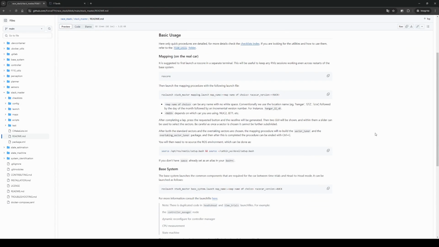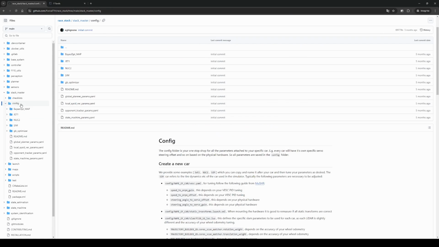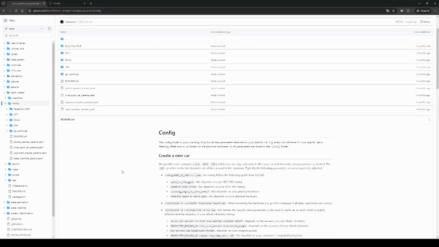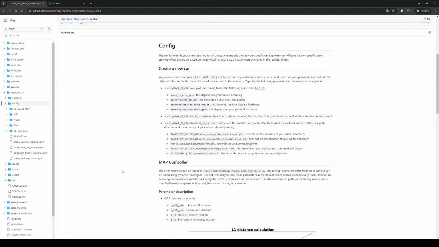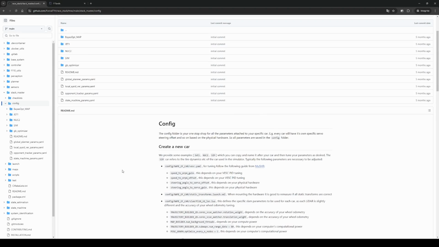Before diving into the robot operations, let's first do a short Stack Master overview to give you an intuition of the structure. Stack Master is the main package to interact with and operate the robot. Within the config folder, all algorithmic and hardware-specific parameters are located. In the Stack Master config, we have provided you with three different racecar versions: Jet1, Nook2, and Sim. This contains parameters specific to a robot, such as the steering angle offset and many more, following the official F110 guide.